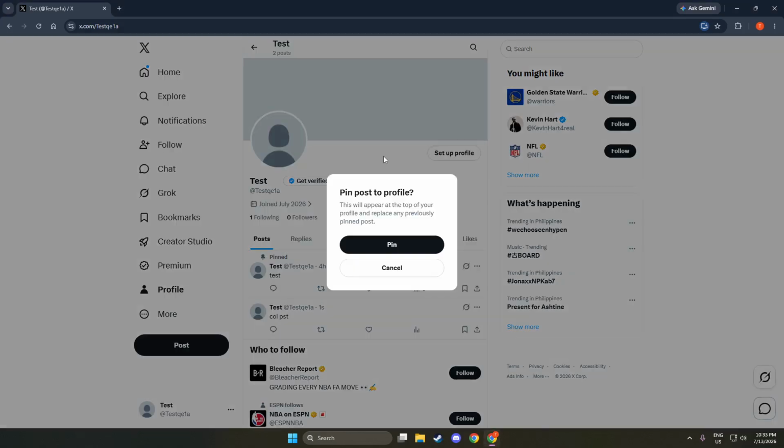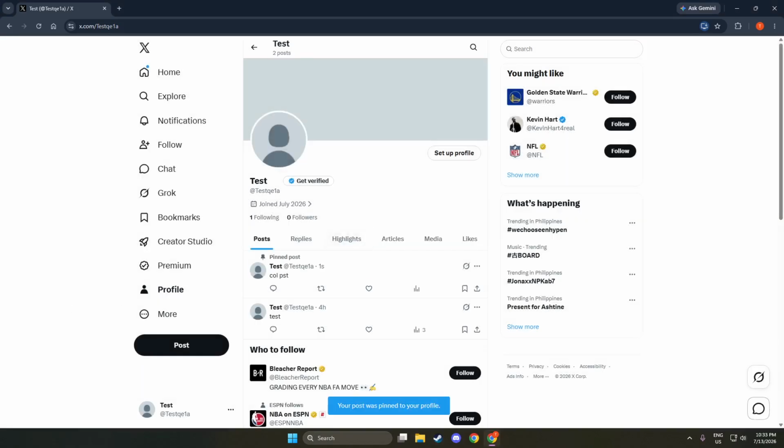Finally, click Pin to confirm. This step is your final confirmation that you want to pin the post. After doing this, you will see a notification indicating that the post has been pinned successfully. This is a great moment because you have just ensured that this important post will remain visible to your followers. Pinning a post is a simple yet effective way to communicate important information. Now your followers will be able to see the selected post whenever they visit your profile.